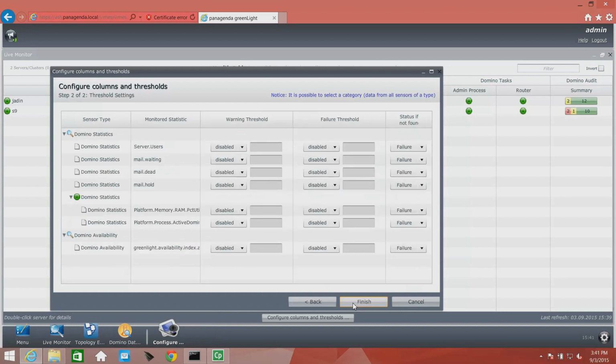Whenever we hit the next button, you will come to the level where you can assign certain threshold categories, such as a warning threshold as well as a failure threshold. Let's assign, for instance, a warning threshold for the CPU utilization to 80% and a failure threshold to 95%. In addition to that, we select here status if not found to ignore.